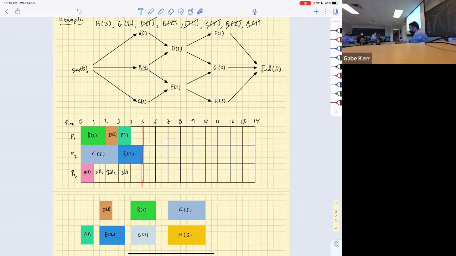Now we have all 3 open. And so we can assign H. And then G.